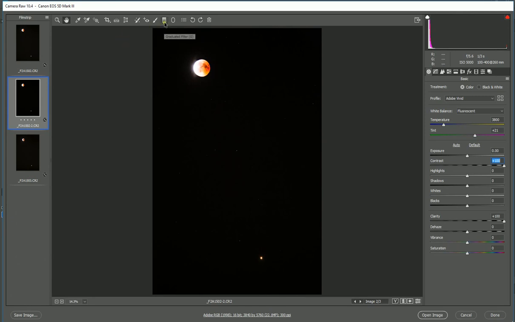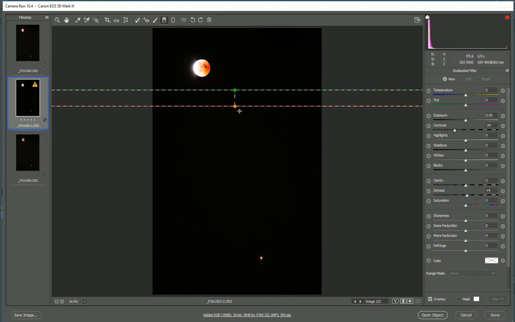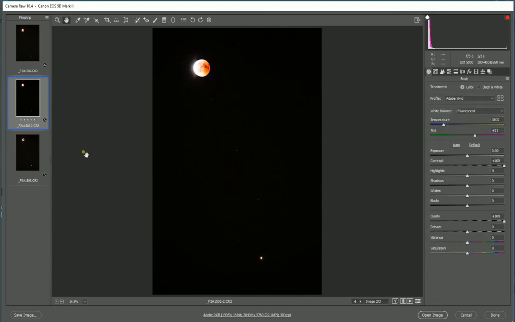Now what we can do about the moon is go up to our graduated filter tool and drag it down just below the moon. Hold down the shift key, drag it down here. It doesn't matter how hard it is because it's all black. Okay, and then I can pull back my contrast slider to reduce the effect it's done on the moon there, because the contrast has taken away the glint here, so I want to pull that down a bit to bring that back, because I really like that personally. Okay, and there you have it.